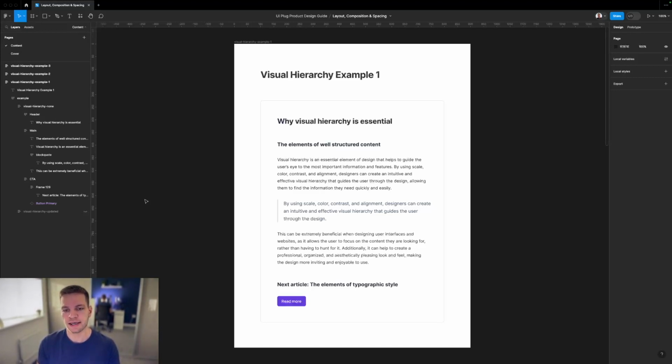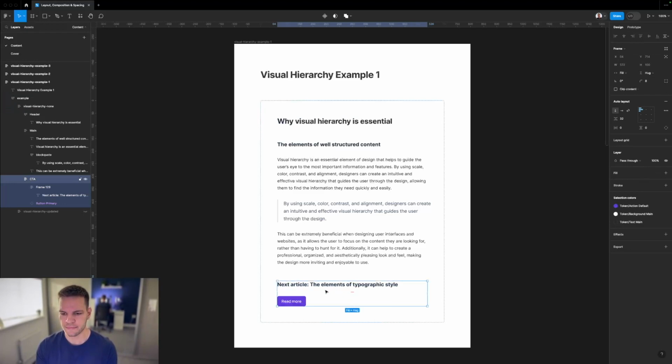This principle is the law of common region. To illustrate this, we're going to take this bottom CTA block here. We know this is separate to the content above because it deals with a different article entirely. Although we use spacing to distinguish this as a separate item from the content above, we can go a step further by encapsulating this in a container.